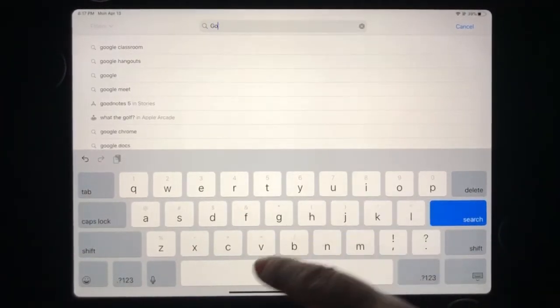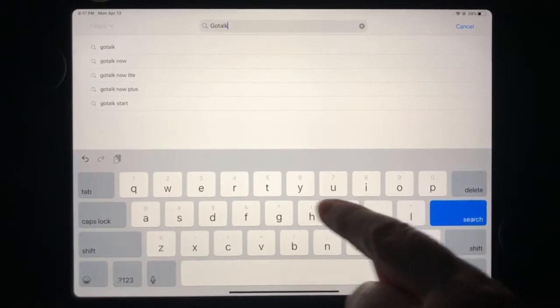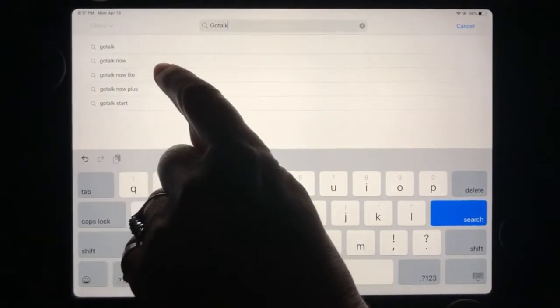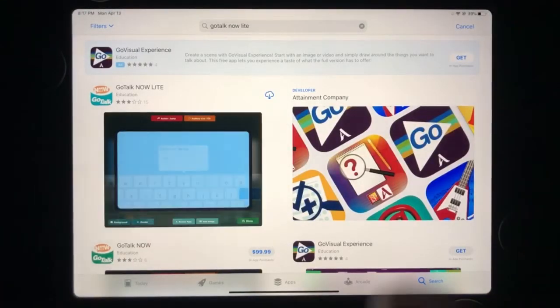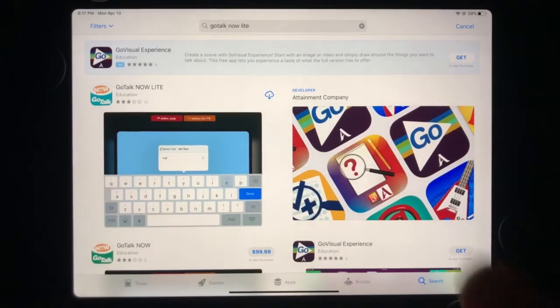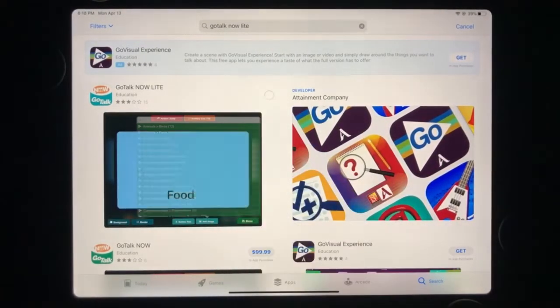Go Talk, without a space in between. And here it pops up, Go Talk Now Lite. So I'm going to click on that, and I'm going to download it. I've already downloaded it before, but it is free, so you can just go ahead and download it.